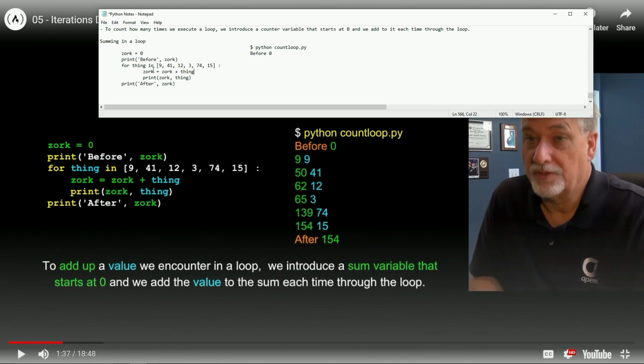So first it's 0, and then when we do the first thing, it's going to be 0 plus 9. So we're going to say print Zork, which is 9. That's 0 right now. Pardon me, it's 9 when we add it. Zork is 0 plus thing. Thing is 9, so now Zork is 9. And then we're going to say thing is also 9.